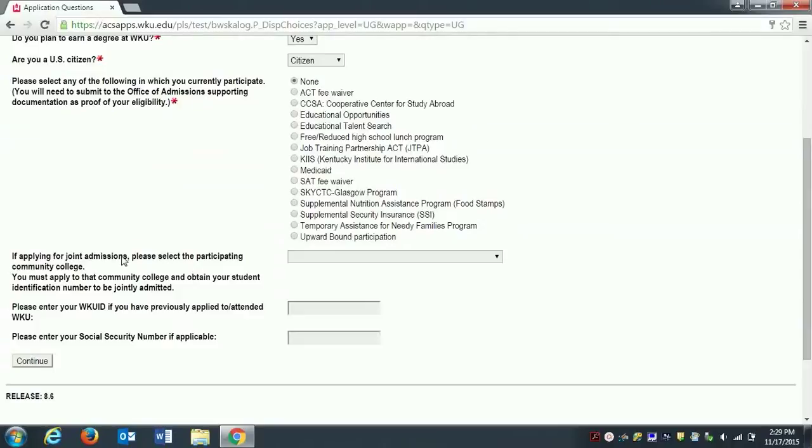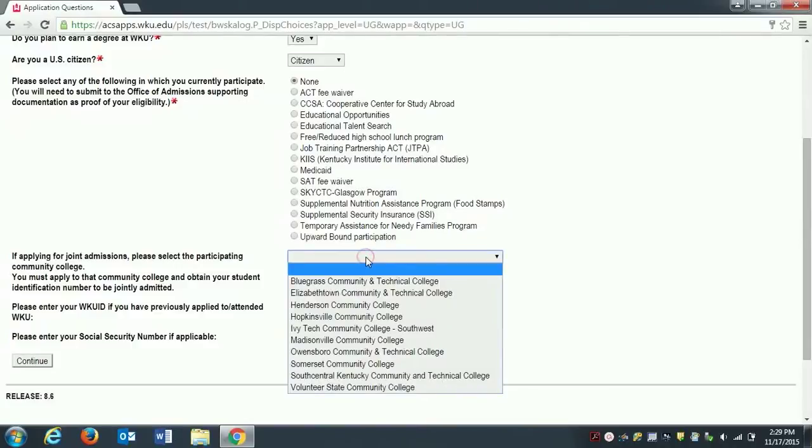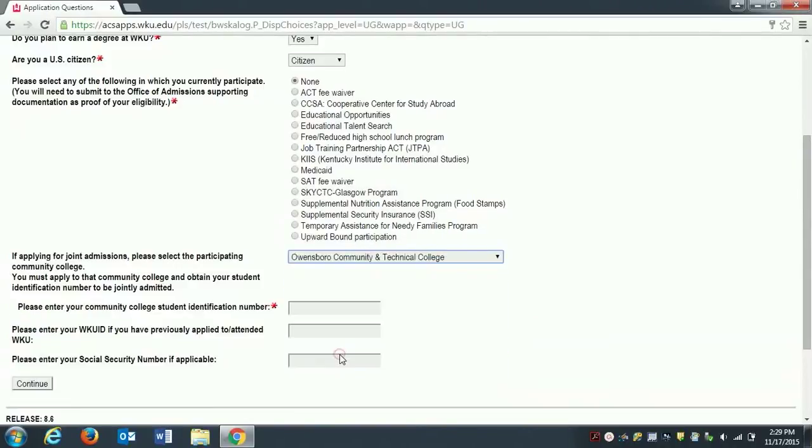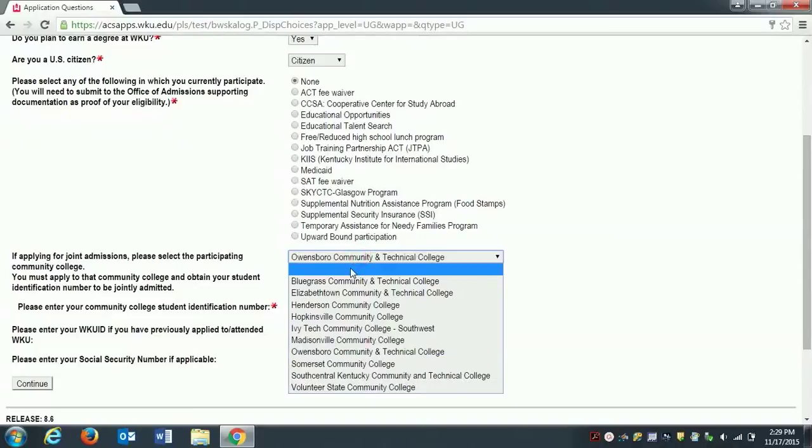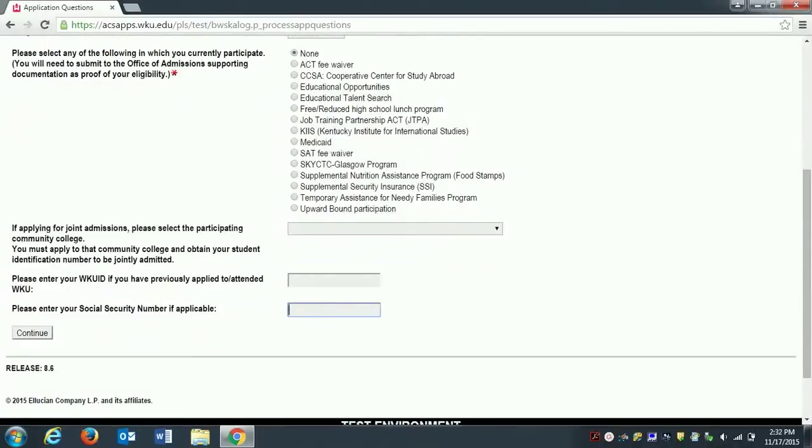If you are a student seeking joint admissions, please select your current community college from the drop-down menu and enter your current community college student identification number. We aren't filling out this application as a joint admission student, so we will proceed to the next question.